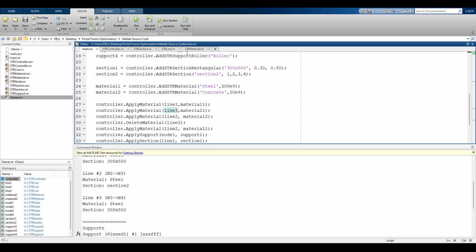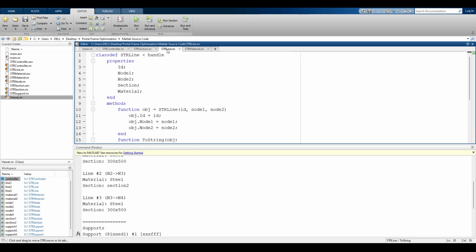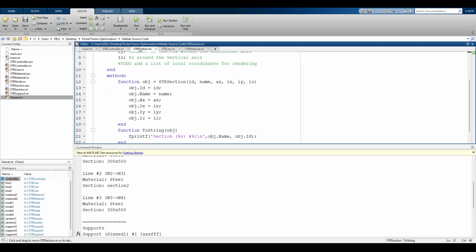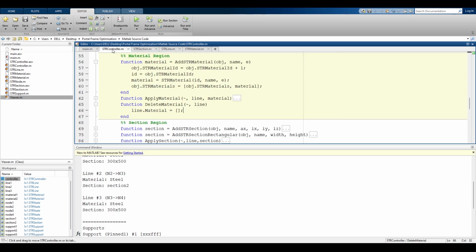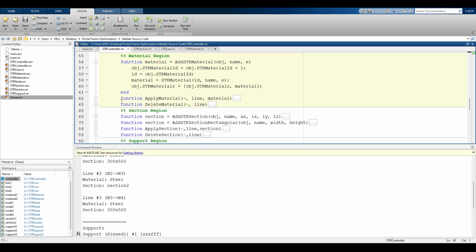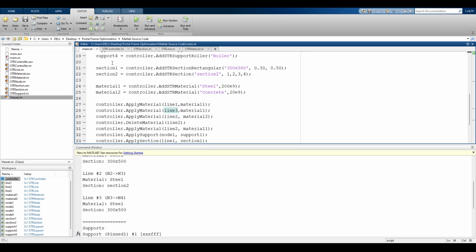Let me just double check if I did everything right. We defined materials, we've added to the line, we added to the section, and the controller is able to add, remove, and delete materials. That's absolutely fantastic. I think we're done. So yeah, that's everything I wanted to talk about today.